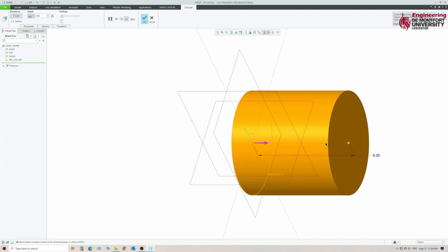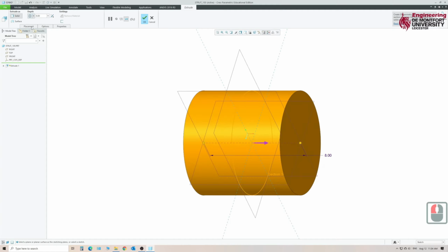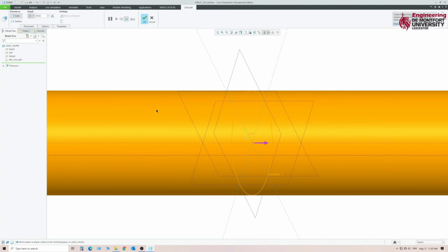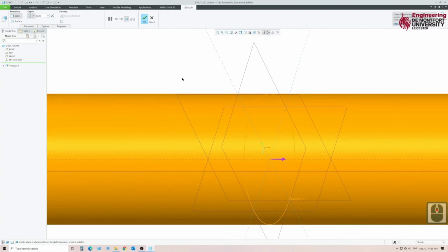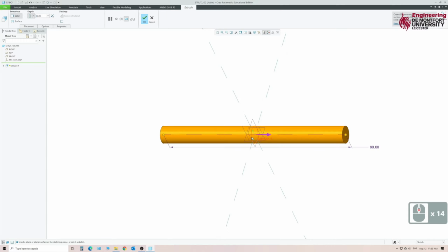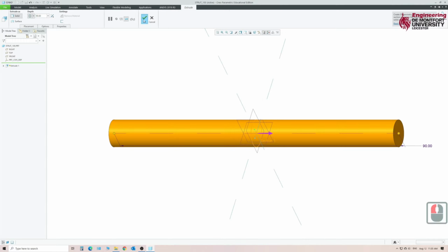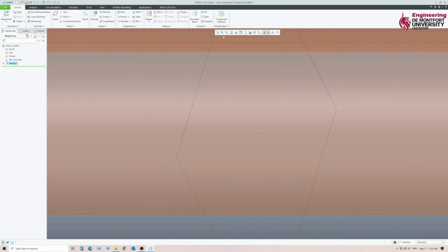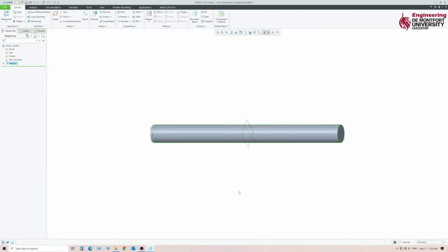And again, it's just extruding one side. So let's change this to symmetrical. And we need to change the length of this to 90. Okay, let's refit our screen. Oh, that's really small, so we'll zoom in a little bit. And we'll click OK. Control D to refit. Okay, so we've got the basic outline for our shape now.